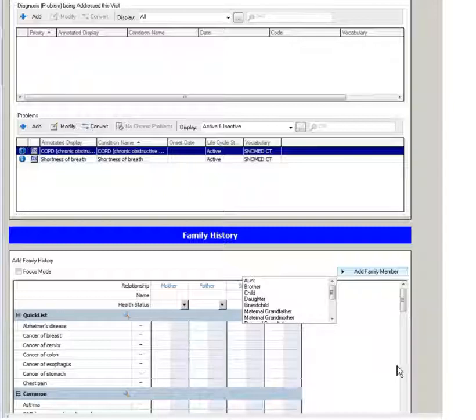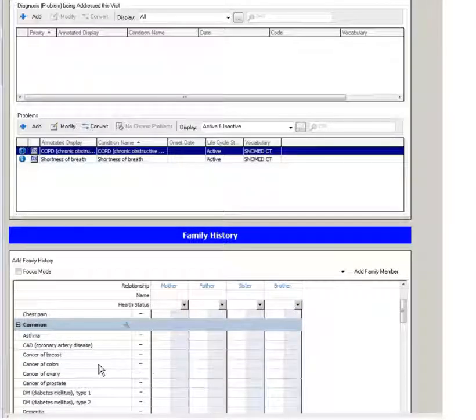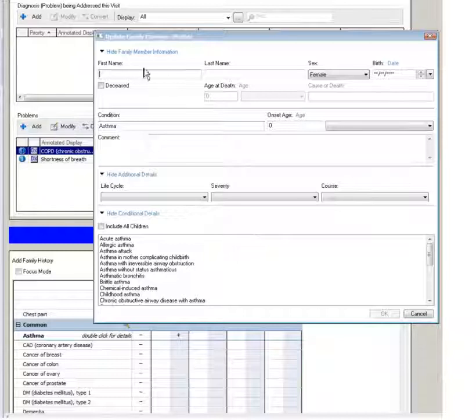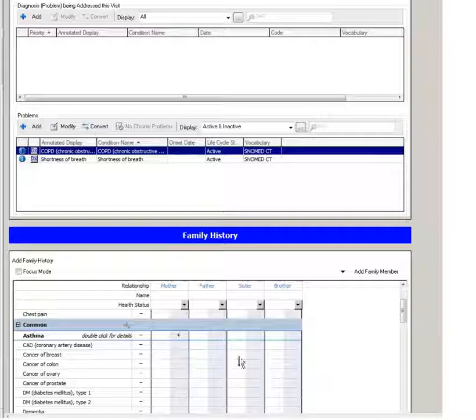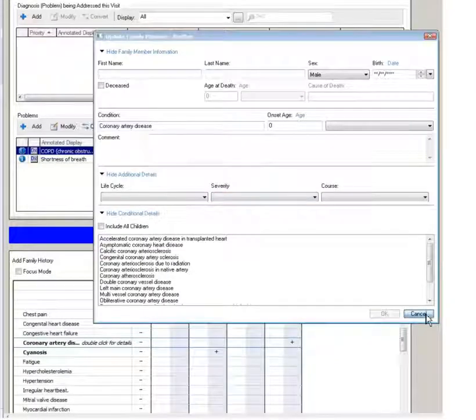Okay, so I'm just going to go through my history. So I'm going to scroll down and I'm going to document any of my family history. So here I'm going to say the mother has asthma. Notice it tells you you can double click for details. So simply double click and it'll open up a window for you to fill in extra information if needed. Okay, so you just go through here and get a good history. Again, you just click in the column. You can double click to add more information.